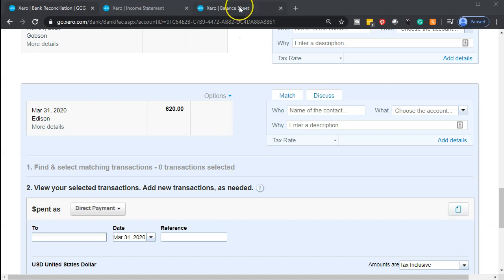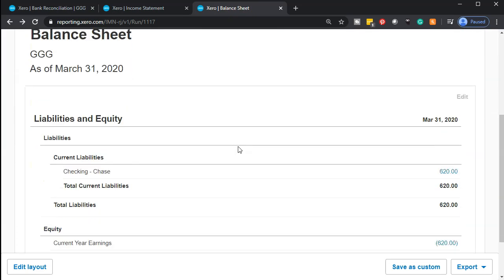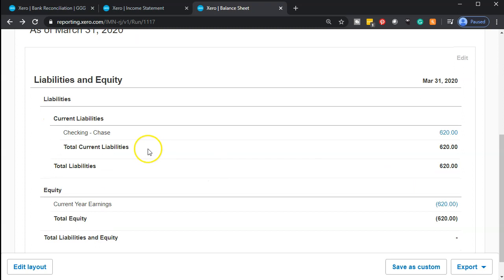So if I go back to the balance sheet, for example, and then update the balance sheet, then we're back at that 620, right? So we've entered our side. It's a liability because we're overdrawn, because we don't have the beginning balance. We'll talk about that later. So we're going to have a liability here.